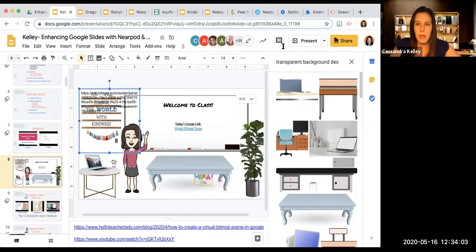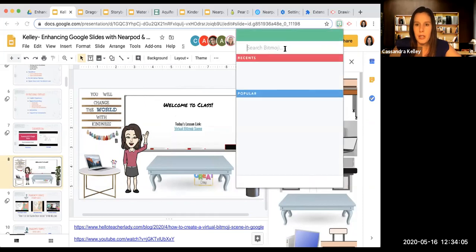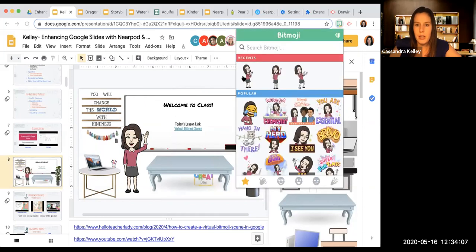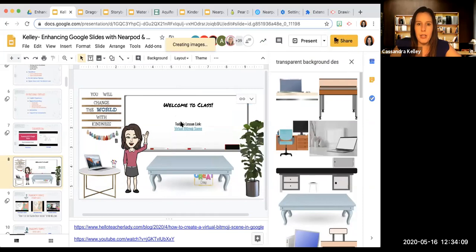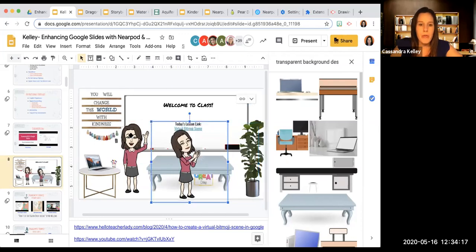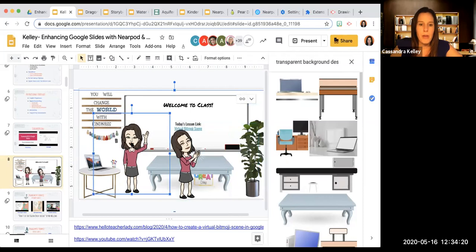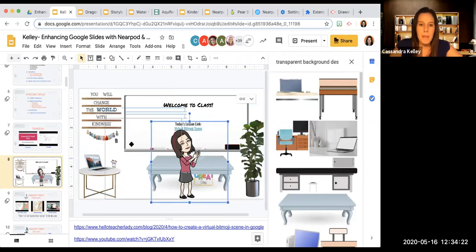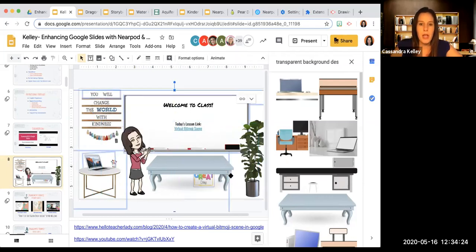Oops, that didn't work. Let's try again. I just drag it this time, actually. And there she is. She's clapping. And I can move her around. So if I wanted to change her from the waving one and put the clapping one, then I could have her right there. So that's just something fun that you could do if you're making a screencast.